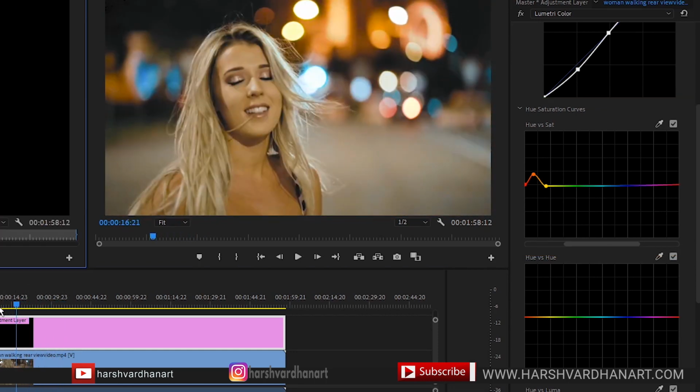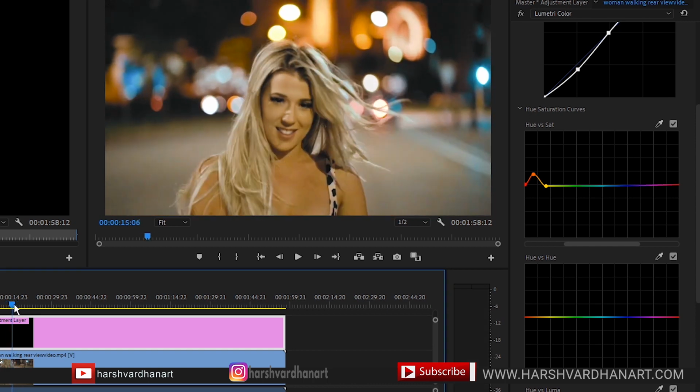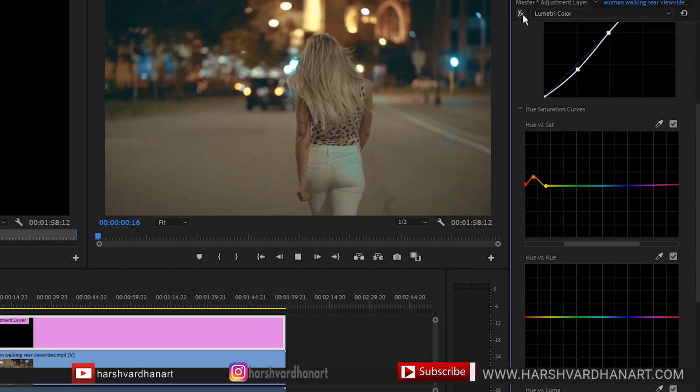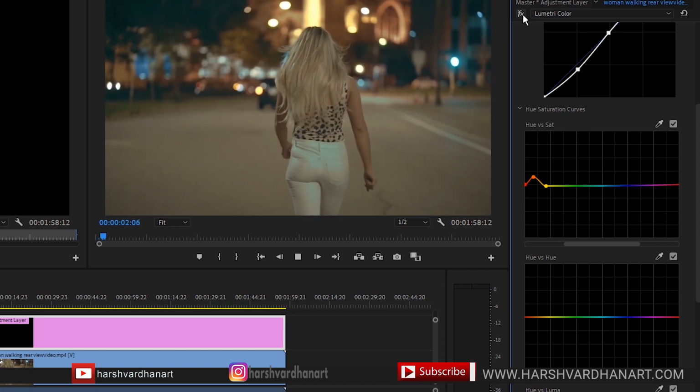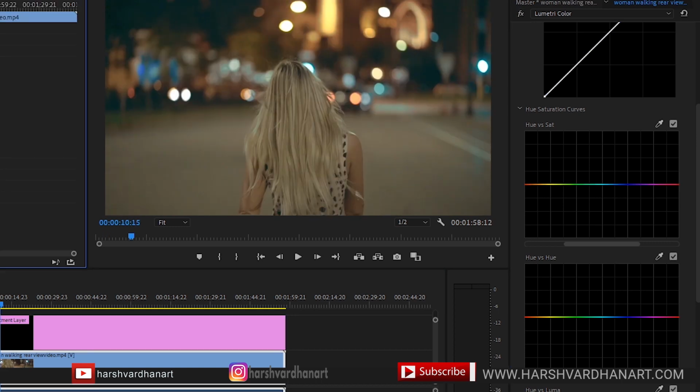Yes, this is how it is looking after we have just increased the saturation of the skin a little bit. If you are not happy with this, you can increase or decrease, and you can always adjust this according to your liking. I'll go for something like this. Now let's disable this FX, and this is before. And let me just disable all the effects.